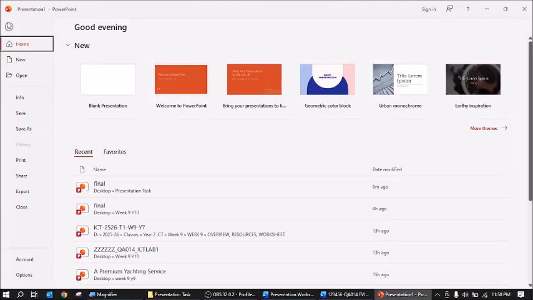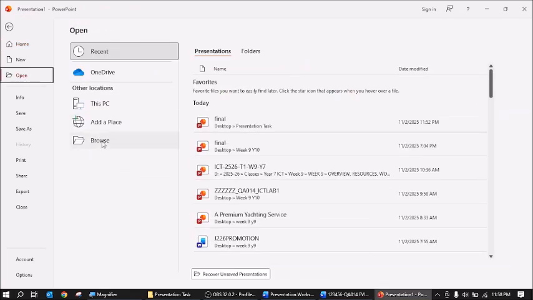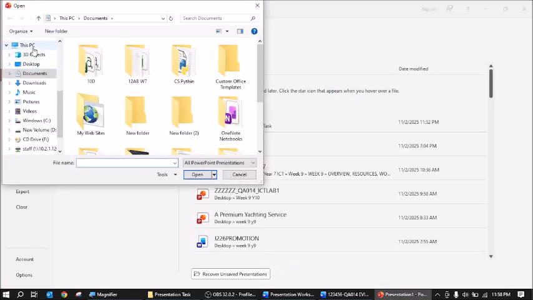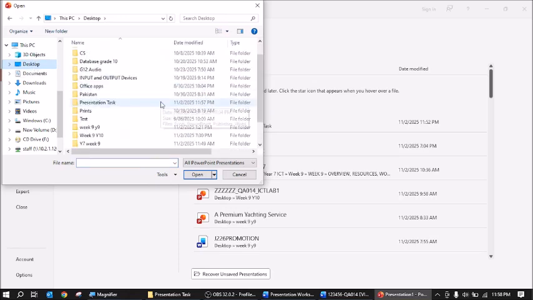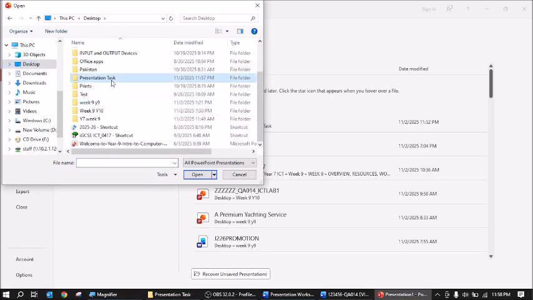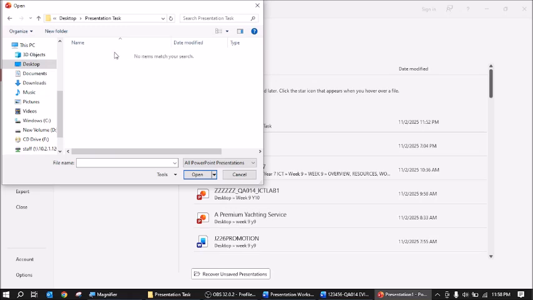Okay, go to file, click on open, browse, and locate the folder which I already have created on the desktop. Okay, now here I scroll down. So here's my folder, and you will see that there's no items match in your search.